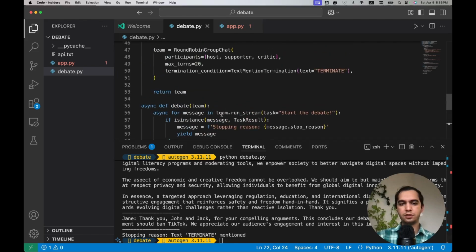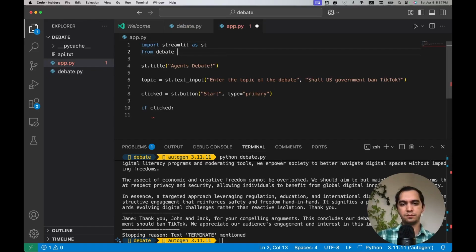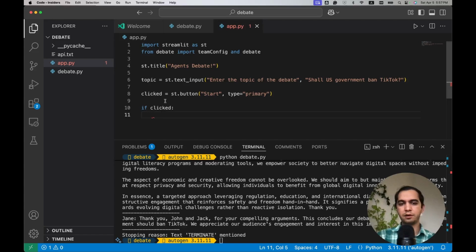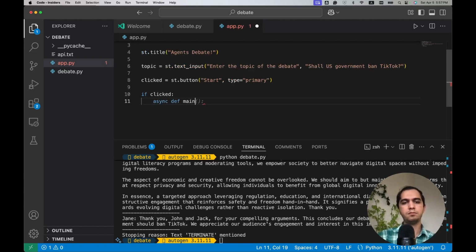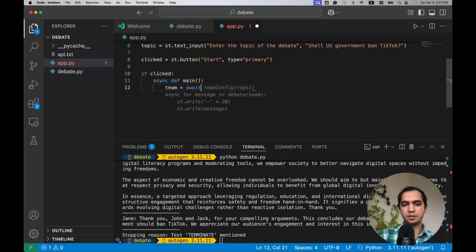Okay, now the only thing I need to do inside the app is to import these two coroutines from debate, import team config and debate. And now inside this if statement, if the button is clicked, I need to create the team. But since my backend is working in the async mode, I need to create an event loop here again. So I will define a coroutine here, async def main, just like my debate.py. And I would say team will be configure team with topic, and then I will iterate over the debates generator.